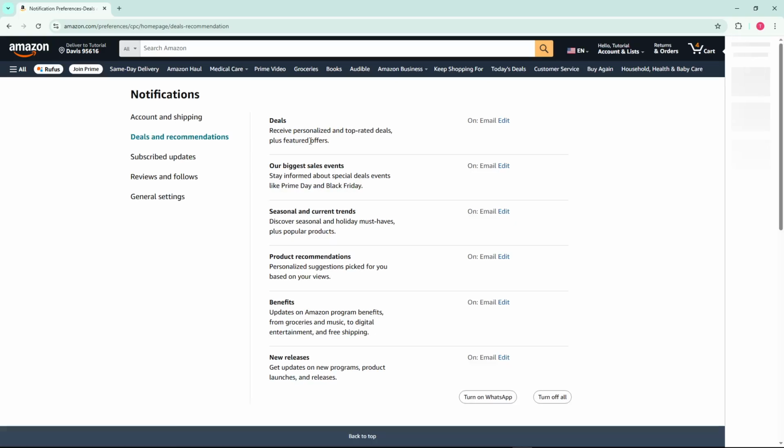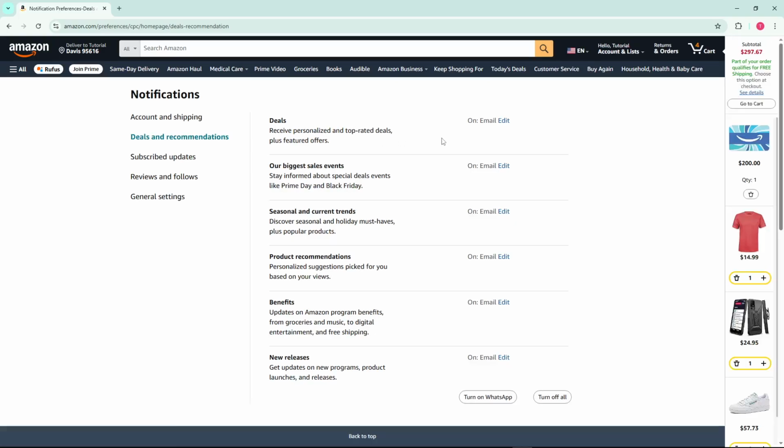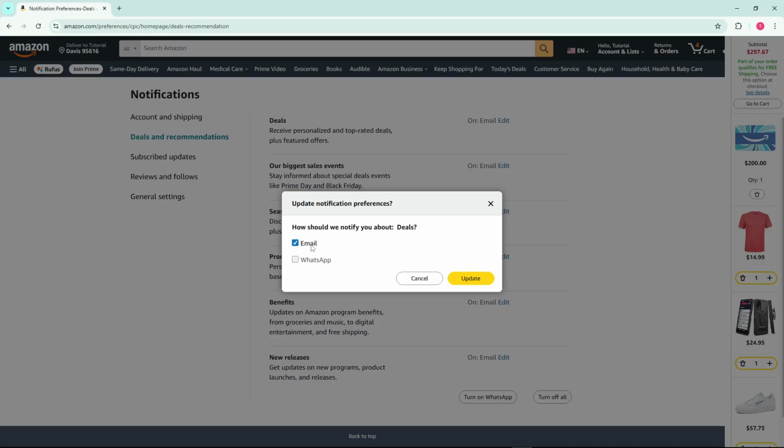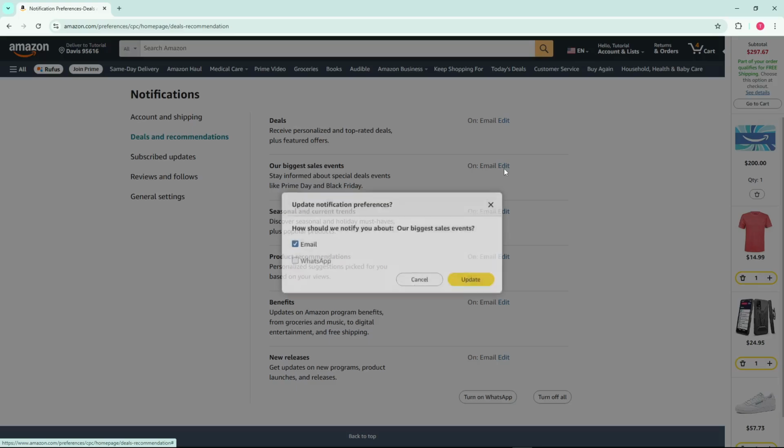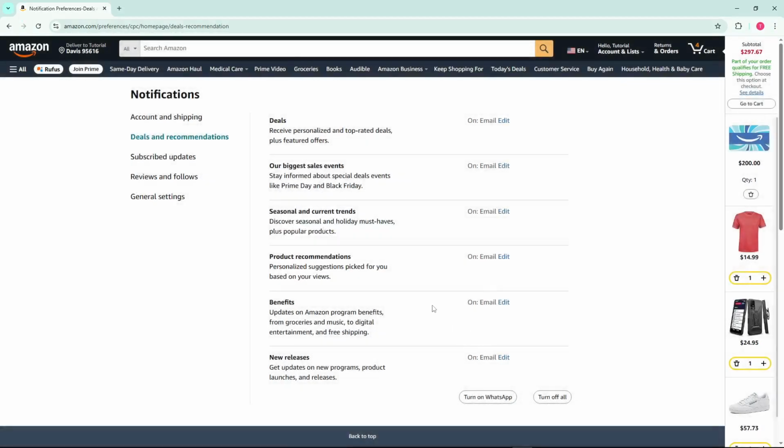This section is perfect if you want to stay informed about special offers, discounts, or product recommendations tailored to your interests. Every setting here has an edit button right beside it. Go ahead and click it to explore the available options and turn on the notifications you want. Again, make sure to check the box for either email or WhatsApp, then click Update to confirm your preferences. If you have multiple categories you'd like to enable notifications for, just repeat these steps for each one. It's straightforward and gives you complete control over how Amazon communicates with you.